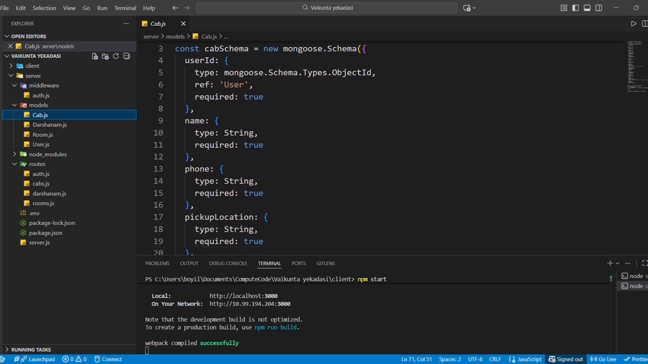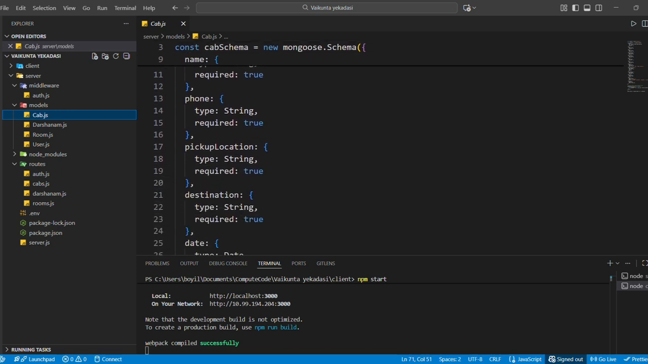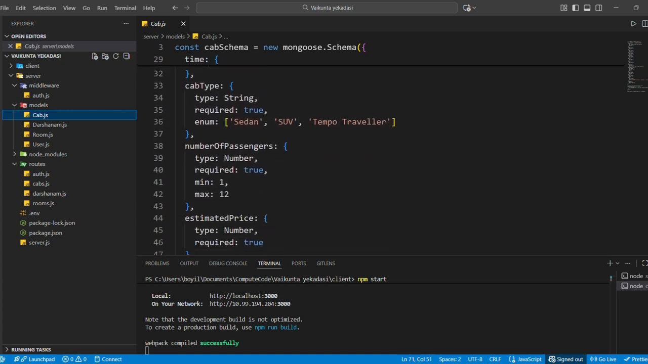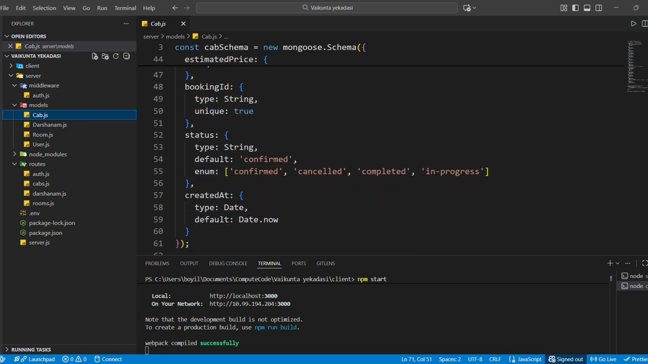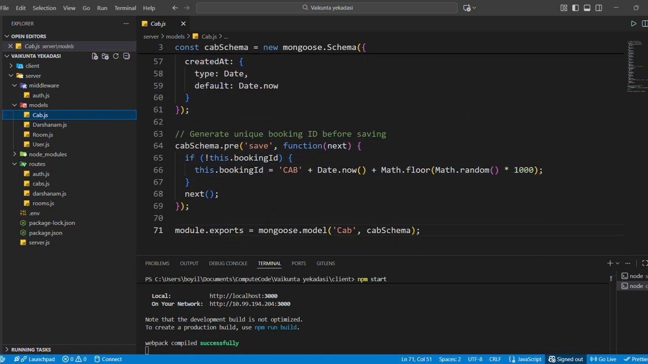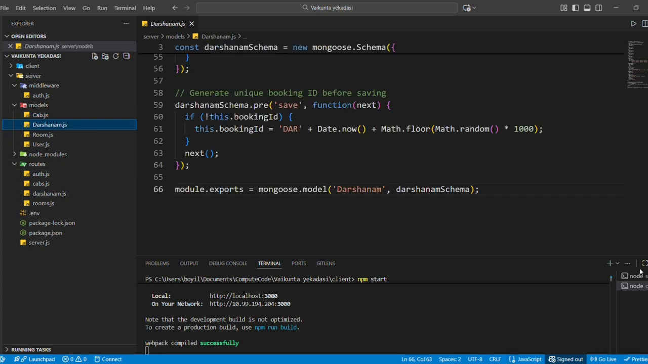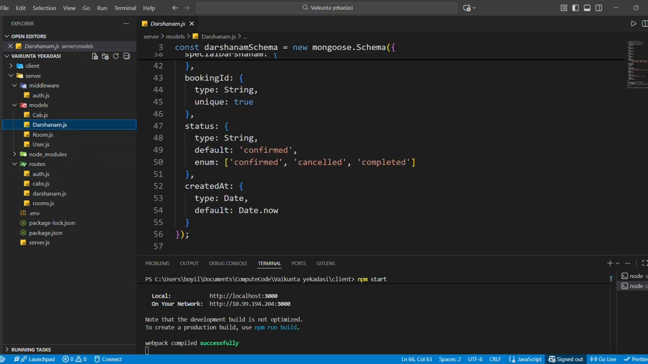When booking, the backend calculates the estimated price based on predefined distances to each destination and the selected cab's per kilometer rate, multiplied by 2 for round trip. The booking is stored with a unique booking ID starting with CAB. Users receive the estimated price in the confirmation message.